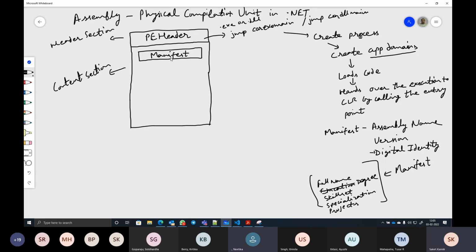Now relate it with the assembly. I am having an exe file or DLL file. What do I need to know about it at the very basic level? These three things: assembly name, version, and its unique identity. But when it comes to a proper program, this assembly may be using another assembly and one more assembly. Maybe this assembly is further using one assembly, and this assembly is depending on three separate assemblies, where this assembly further depends on two more assemblies. There can be a chain like this.